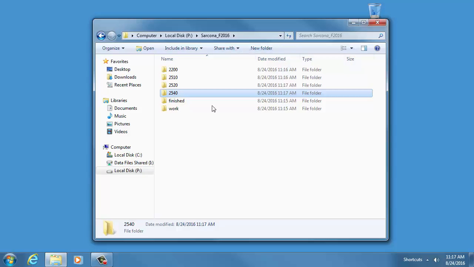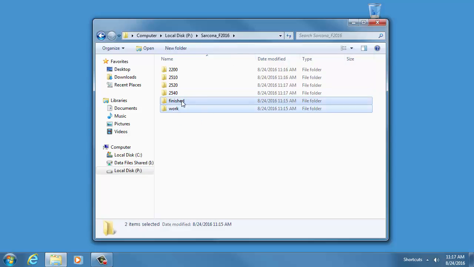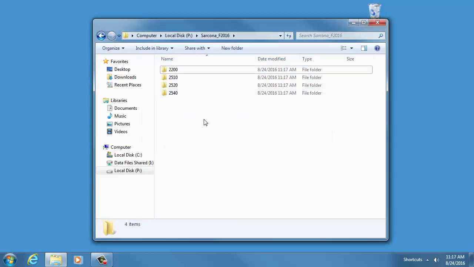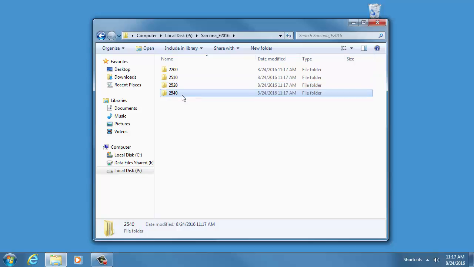And then all you have to do is copy these. I just highlight them, and then I can Control drag them into each folder. I just hold the Control key and drag it into each folder. That way I have all of these exact folders. So I have a 2200 folder for this class. Inside that folder I have finished and work. For 2510, I have that class, so I have a finished and work. Same thing with 2520, same thing with 2540.